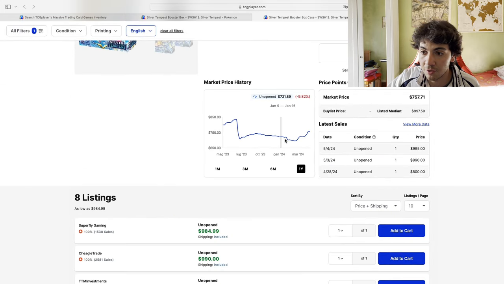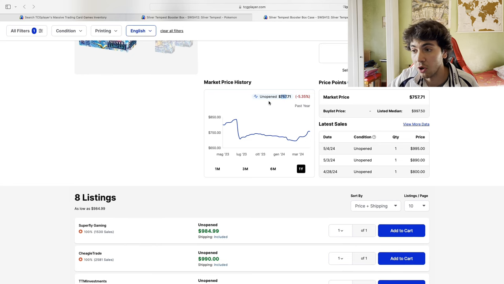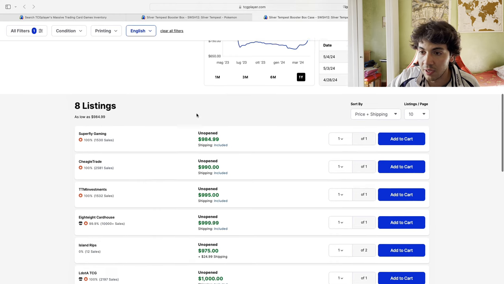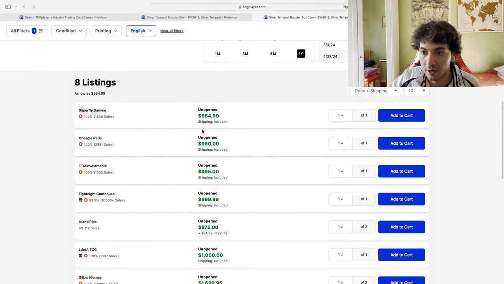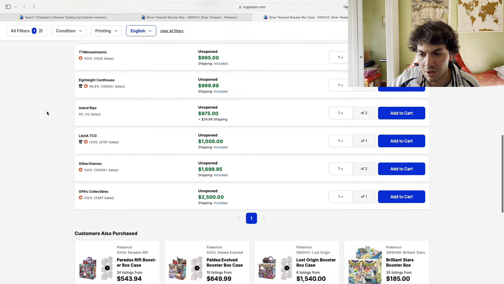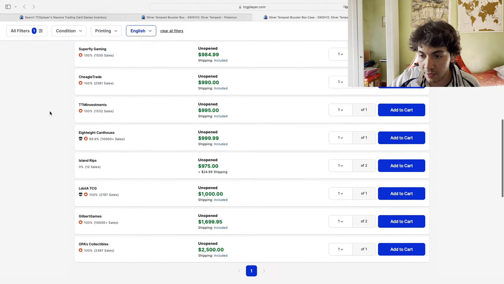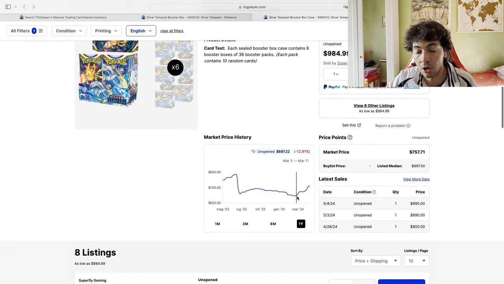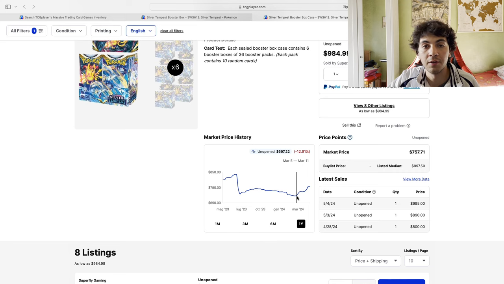Cases are pretty interesting. The chart has them at $757, whereas if you look at latest sales, they're in the 900s, and as you can see here, the lowest listed are at $1,000. So I'm not sure what's going on there, but it looks like there are not many listings, and it definitely looks like it is catching some interest ever since late February, start of March.